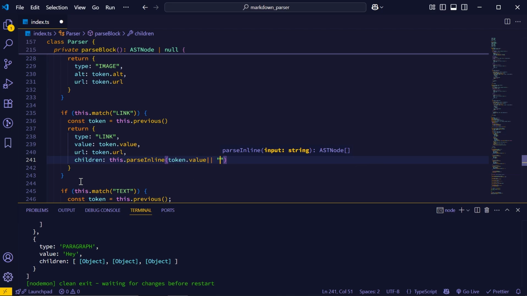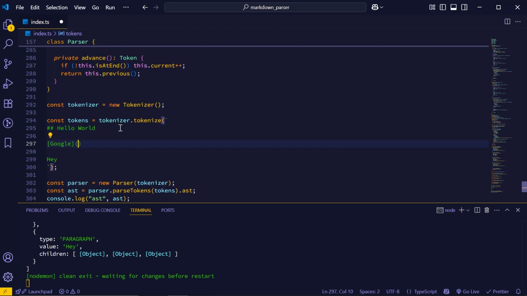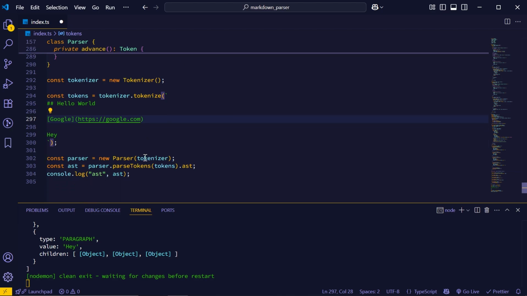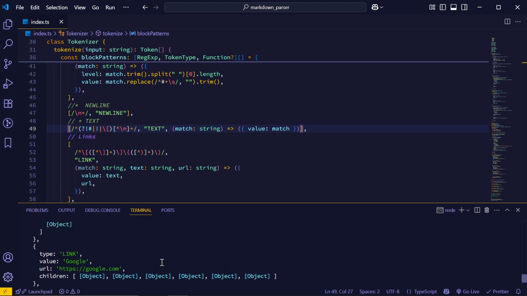Now let's scroll down to the Markdown string and I'll add a link to the Google homepage, and you can observe that we get a new node in the AST array whose type is link with the URL property that points to the Google homepage and a value property which is the Google placeholder text and a children with 6 extra nodes.